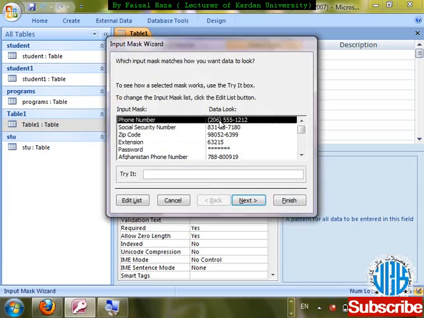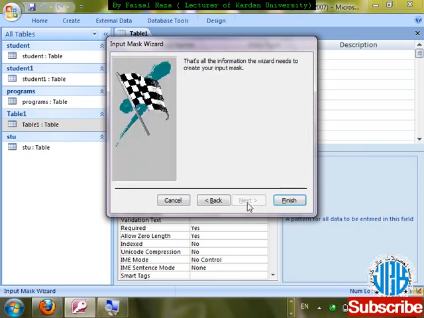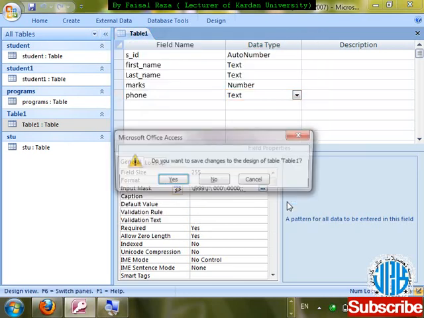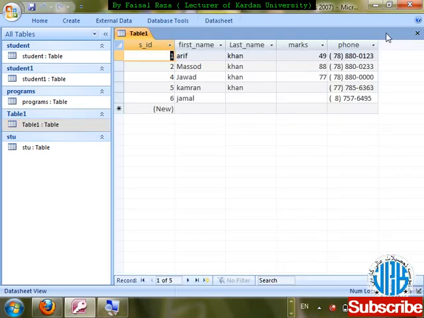But this phone number format which is there, this is the European standard. In America and Britain, this standard is followed. So if I click on next, okay, here placeholder, next, without symbols, okay, finish that. So right now, check it out, control W. If you enter a phone number in a table, it shows like that or not. But I don't need it like that.